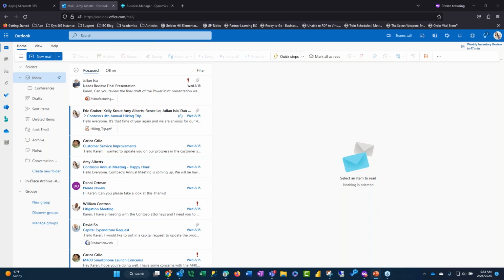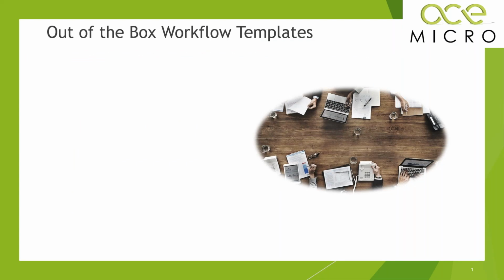Okay, so I'm going to start just in some slides here really quick. I won't be in the slides very long, but I think it's really important to just talk about some of the templates that are available inside Business Central and Power Automate, things that you can deploy on day one of your Business Central deployment.